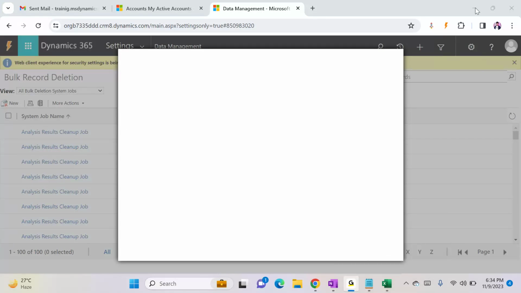Okay. So this way we can create bulk record deletion. The process will be created and it will clean the account records which we have given as a condition.